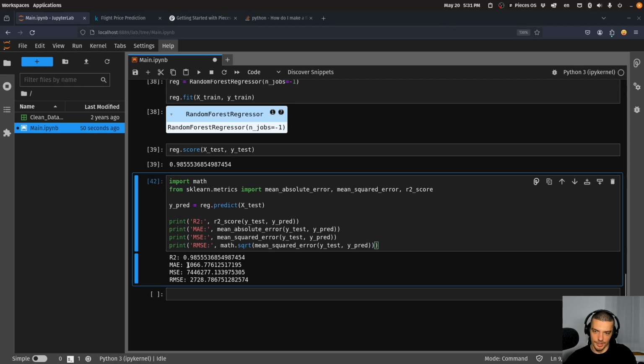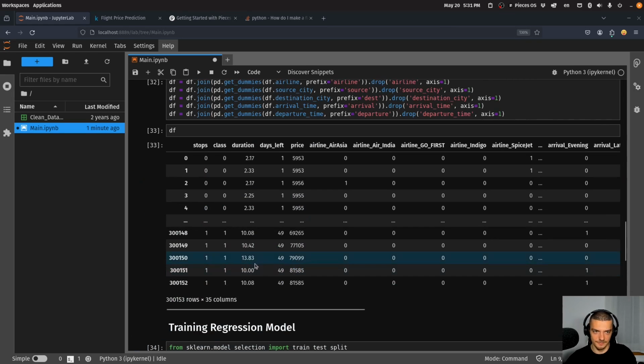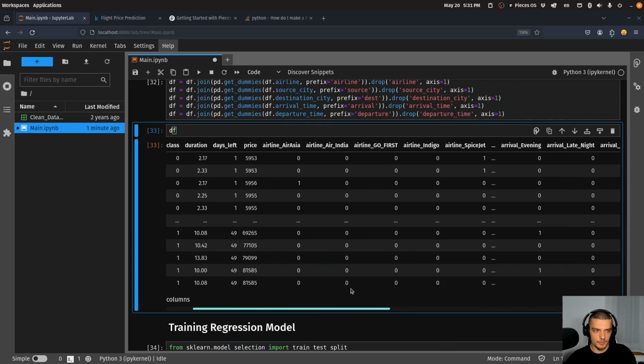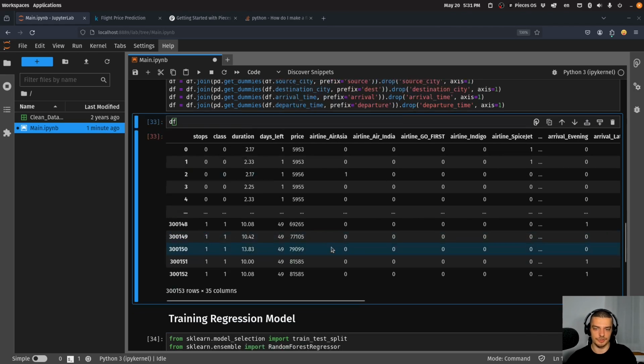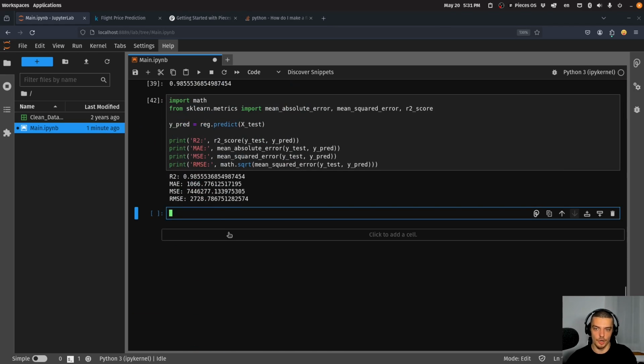On average, our model makes a mistake or an error of 1066. So it's actually not that small of a mistake here, but we can also visually see how close our predictions are to evaluate overall if our model performs well or not.